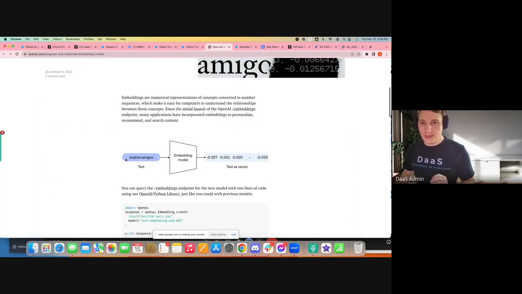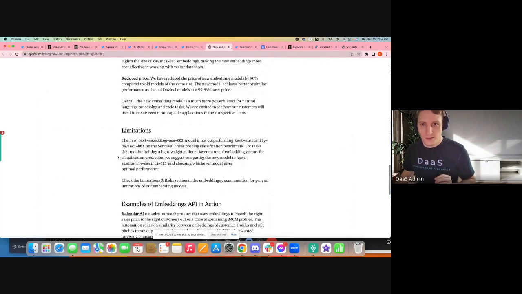But the biggest thing to understand, in my opinion, this is the most important thing. Overall, the new embedding model is a much more powerful tool for natural language processing and code tasks. We are excited to see how our customers will use it to create even more capable applications. And on top of that, the new model achieves better or similar performance as the old Davinci models at 99.8% the lower price. This is huge.